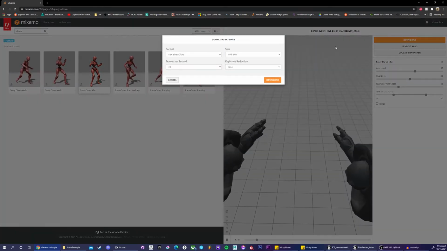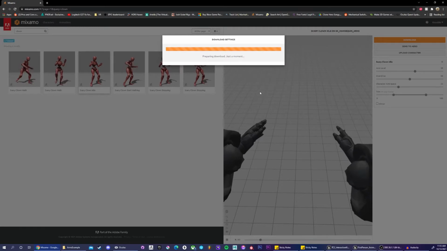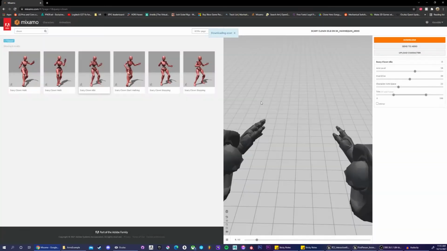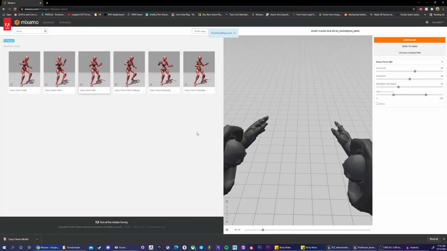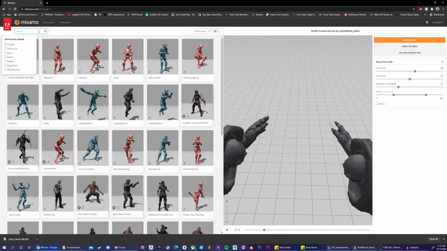Let's just go for it. We're gonna download that. Download it as FBX, 30 frames per second, with skin, keyframe reduction none. Okay, so we have our idle animation. Now we need a walk animation.